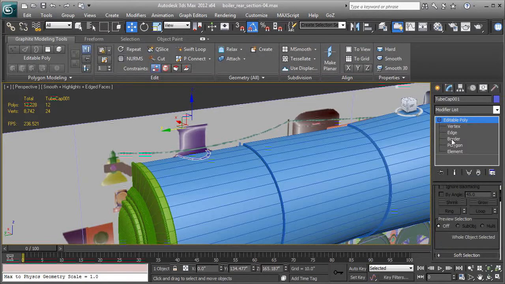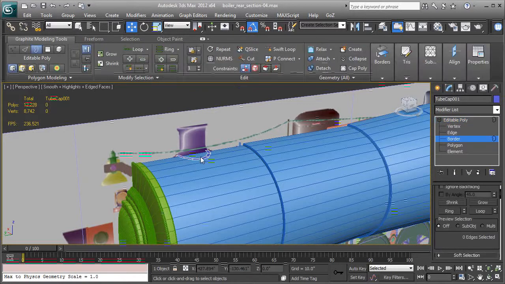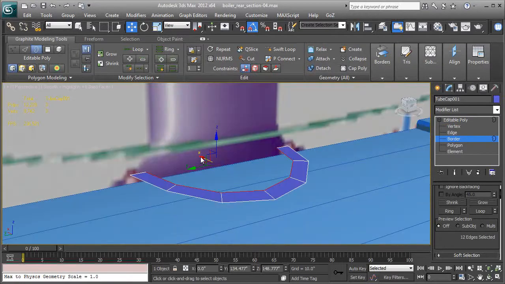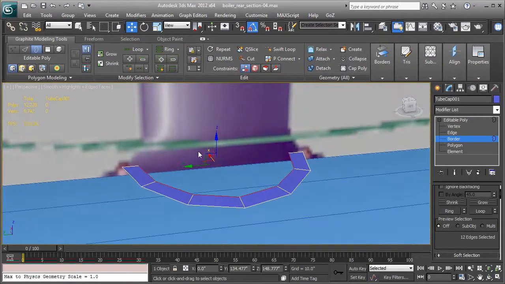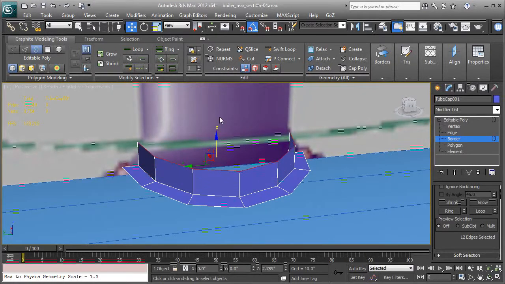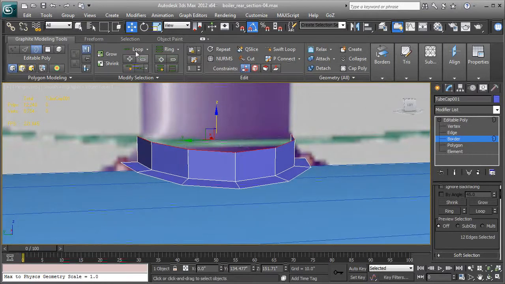And now what we're going to do is do a border selection. And we're going to grab the inner border of that shape. Let's zoom in a little bit. And we're going to hold down shift, left click, and pull the z-axis arrow up, just like that. That's a shift drag. We're going to use the scale. We're going to slightly scale this uniformly.